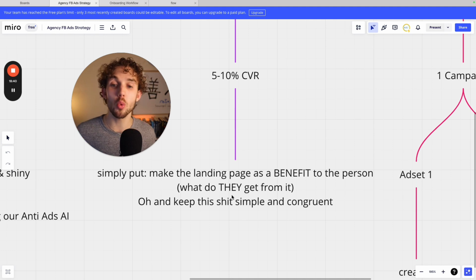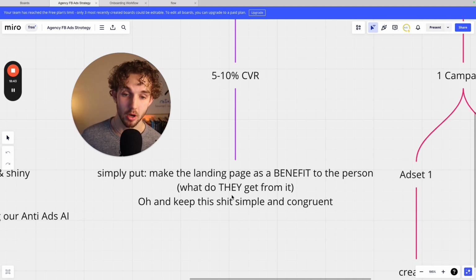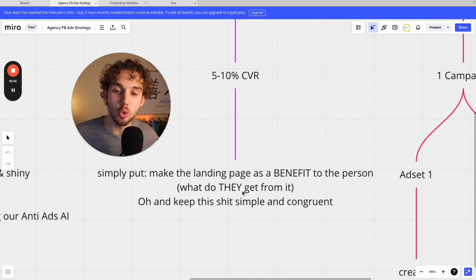And the more we can incentivize somebody to want to do the thing we want them to do, the more likely they are to do it. And so, simply put, the easiest way to get somebody to convert is to give them something they think is more valuable than the thing they're giving you. Incentivize them to do the thing you want them to do. You want them to convert, give them a good reason why.